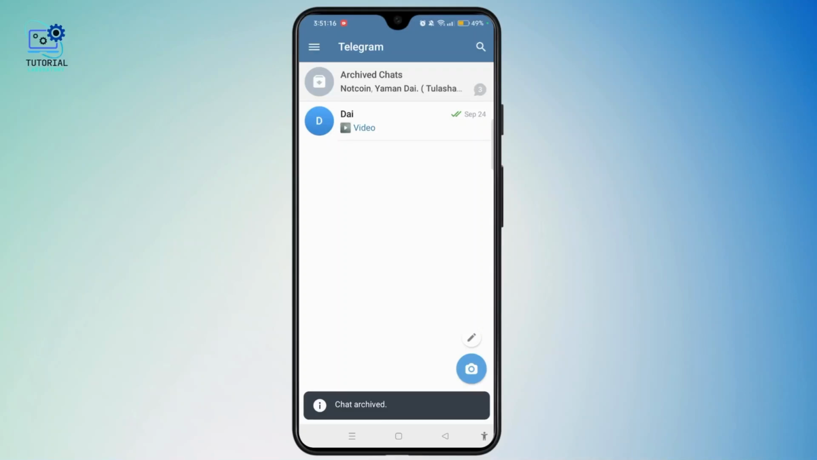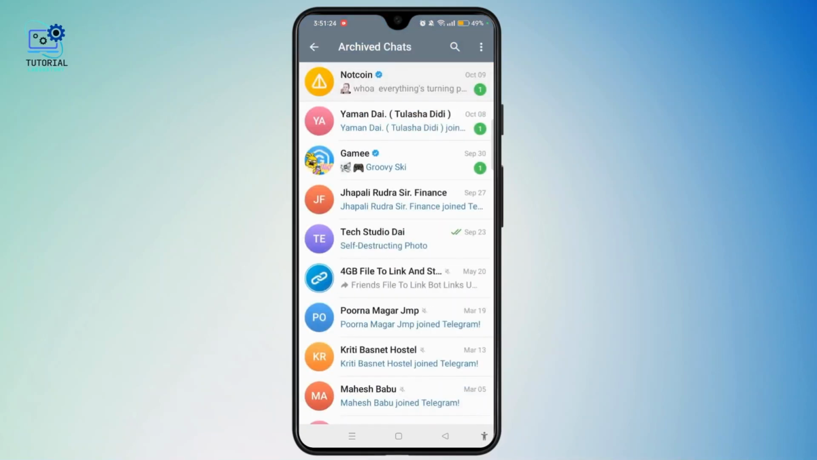In order to find archived chats on Telegram, you simply need to tap on Archived Chats at the top of the screen. Tap on it to view all your archived conversations.